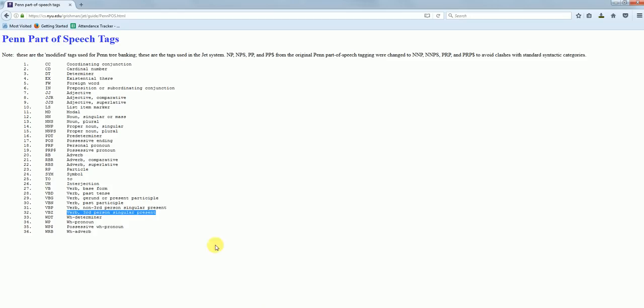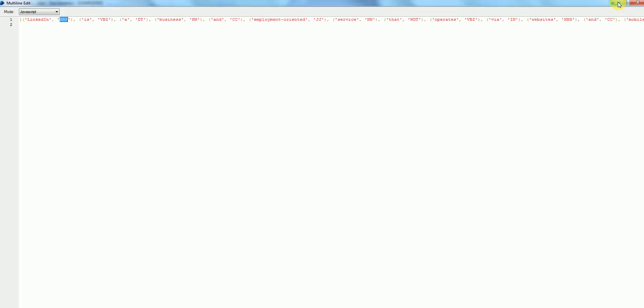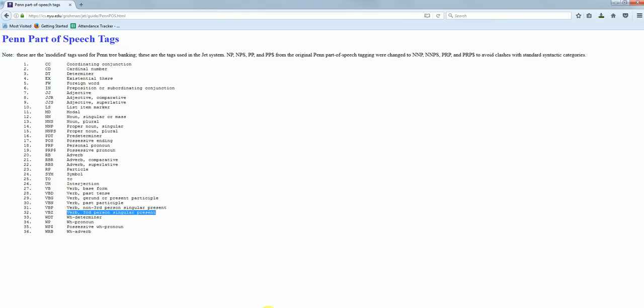Likewise, 'a' is DT. DT is determiner, and we can see for the last one, business is NN. So NN is noun, singular or mass. Likewise, it will do for all the words present in the paragraph.